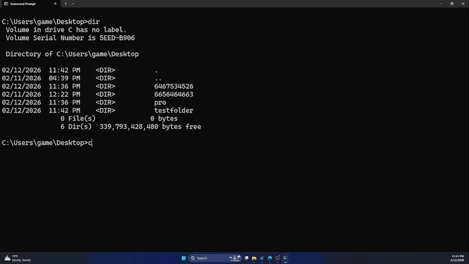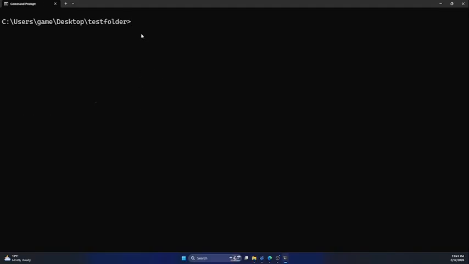So I want to get into this main folder called test folder. I want to create multiple folders inside this main folder. So I'll say cd test folder, press enter. I want to clear the screen using CLS. Then I'll say MD test 1, test 2, test 3, and then press enter.